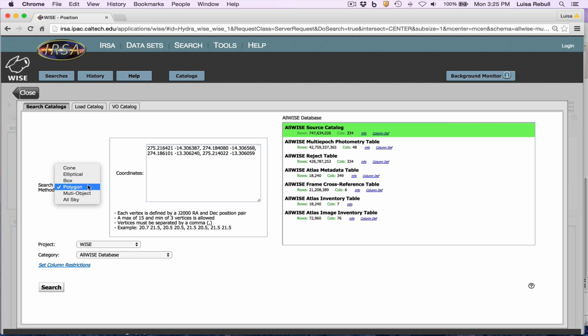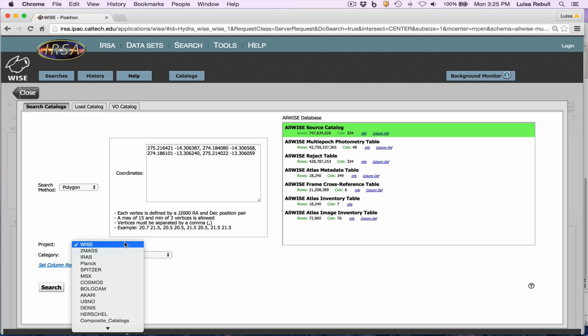It pre-fills the coordinates here and the kind of search with a search that matches the search we just did. So this is the vertices of that polygon in right ascension and declination. You can also do all sorts of other kinds of searches, but let's just leave it on polygon for now. By default, it asks if you want a WISE catalog, because you're working in WISE images. That makes good sense. There's lots and lots of other data at Ursa, so you can search those other catalogs and overlay them as well. But for now, let's just pick WISE.